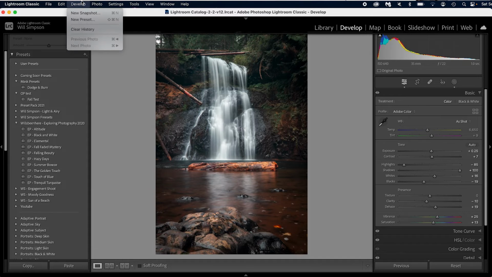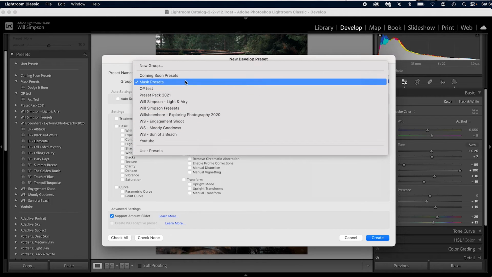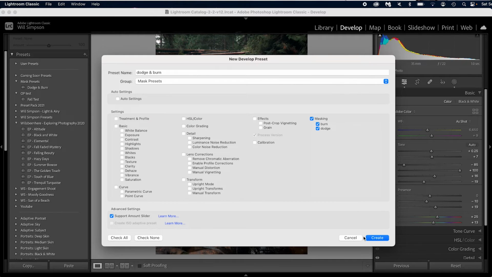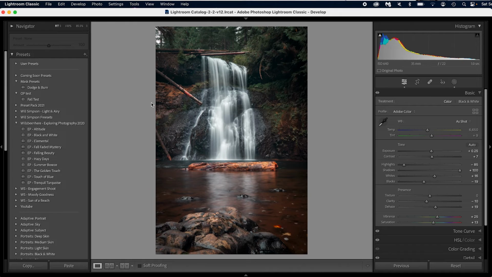Gonna go up to develop, go to new preset. Make sure all of this is unchecked. So you can literally click check none and then go up here, click burn and dodge. We're gonna rename this dodge and burn. Put it in our mask presets. You can put it in whatever file folder you want, or you can go ahead and create your own. Just click new group. Once you have it all set, press create and you are all set. You have your dodge and burn masking.